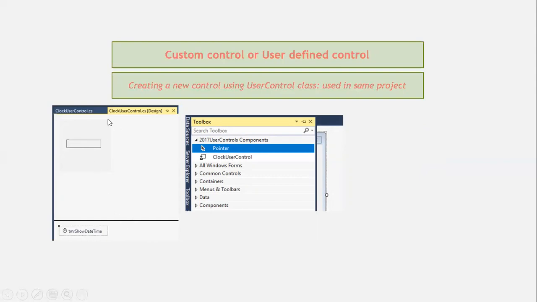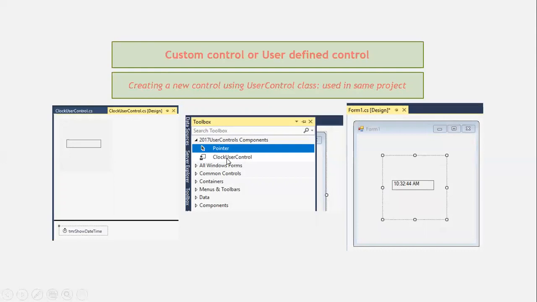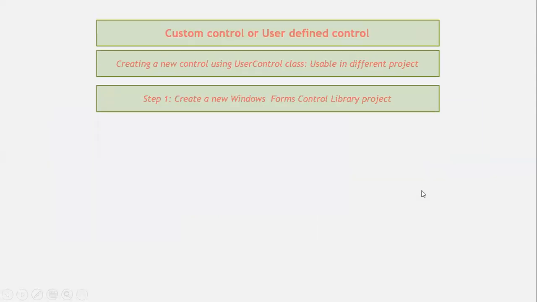That is the name of the CS file, and with the name of the class, we'll be seeing the object here, clock user control. Then I can drag this control onto the form, and we'll see this functionality as a built-in control. So this concept is related to the creation of a custom control that can be used in different projects.